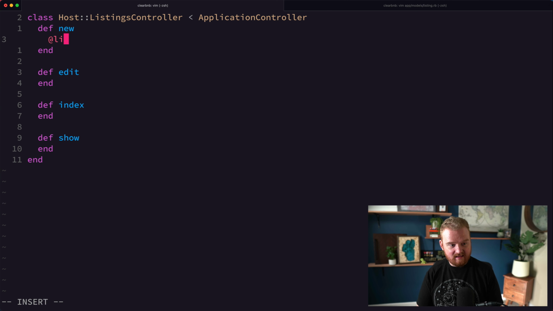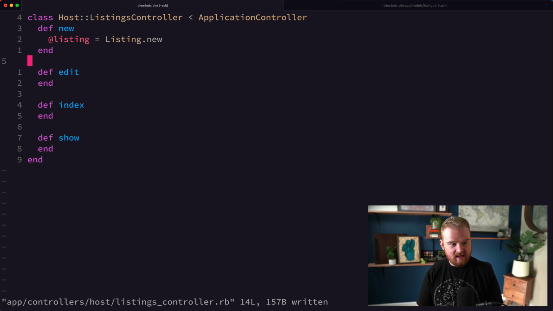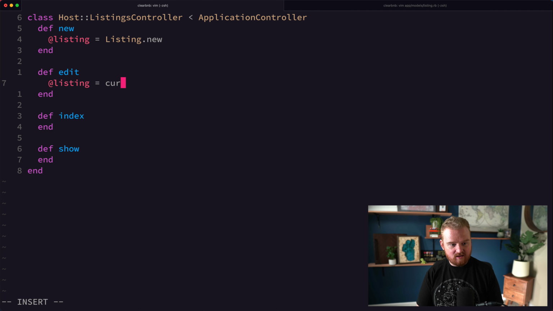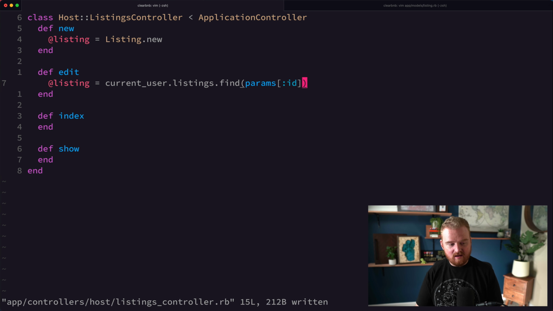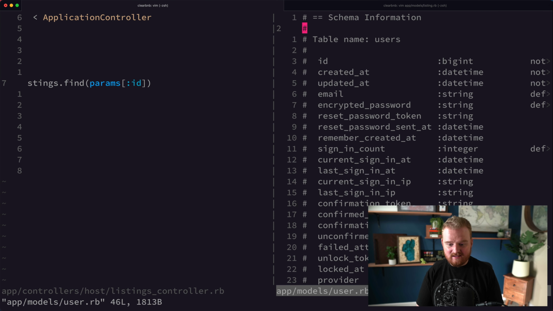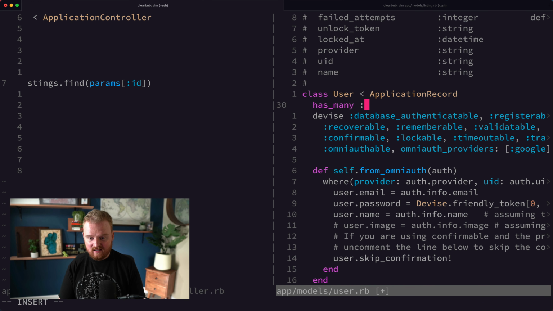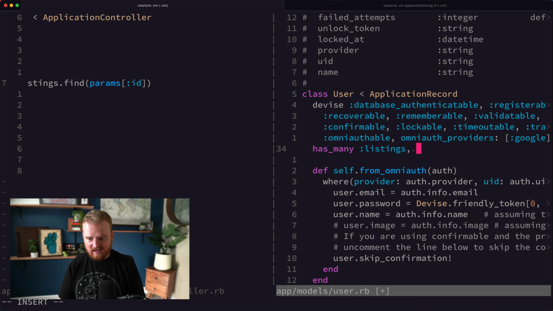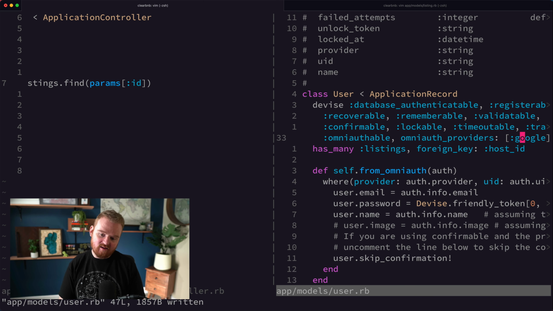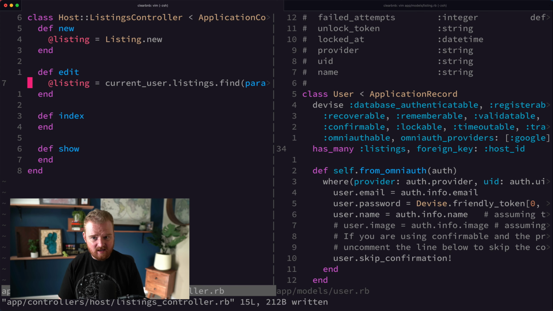And here in our new action, we're going to have @listing = Listing.new. Edit is going to be @listing = current_user.listings.find(params[:id]). All right, so this is going through an association on the user model. We haven't actually set up that association yet, so let's go to the user model and say the current user has many listings. We'll put this below devise. And in order to know how to get to the list of listings for a given user, we need to go into the listings table, but the listings table doesn't have a user_id foreign key that points back to the user. So in this case, we have to say foreign key is host_id, and that should allow it to reference back at us. I don't know if that makes any sense.